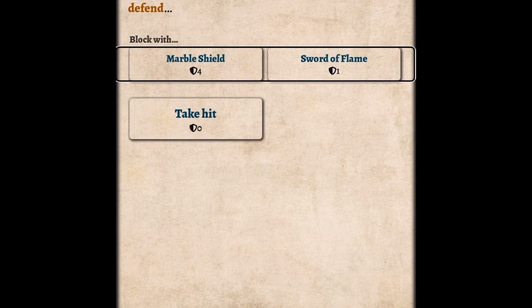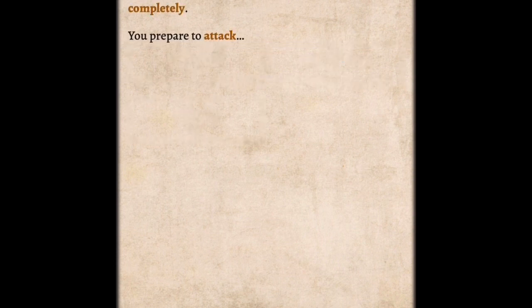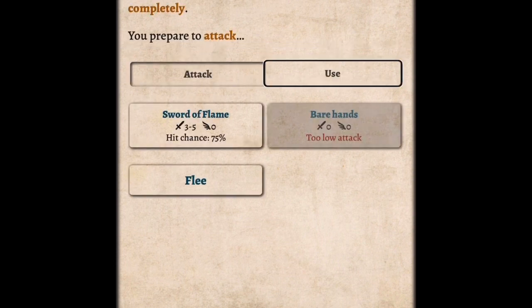Block with marble shield, defense for good shade. The marble shield. Use. Toggle button. It is basically like having two shields. It has like quadruple durability. So whereas most items degrade every time they're hit, it takes the marble shield 3 times as long to degrade, or 4 times as long, something like that.